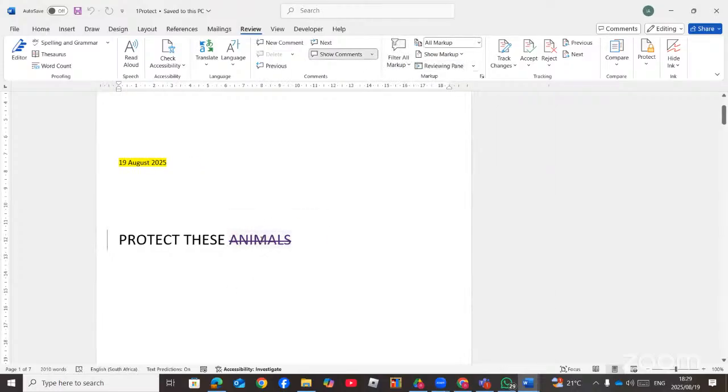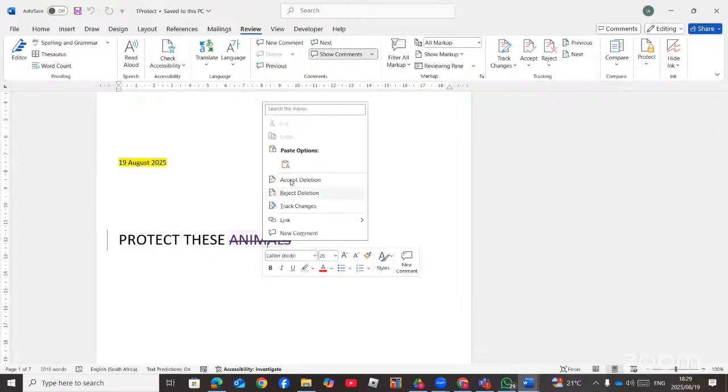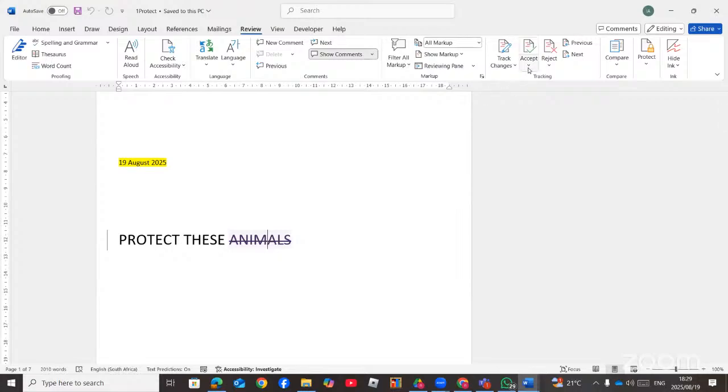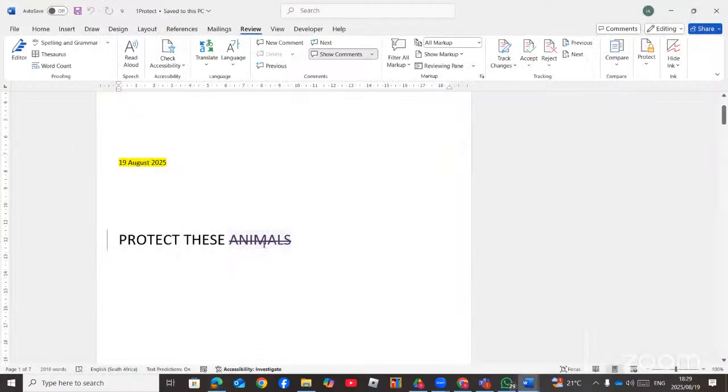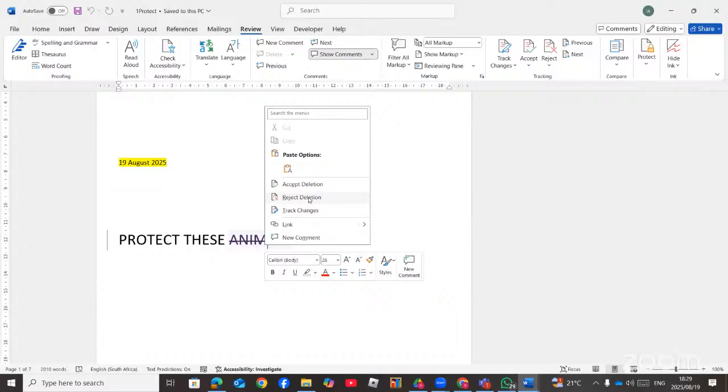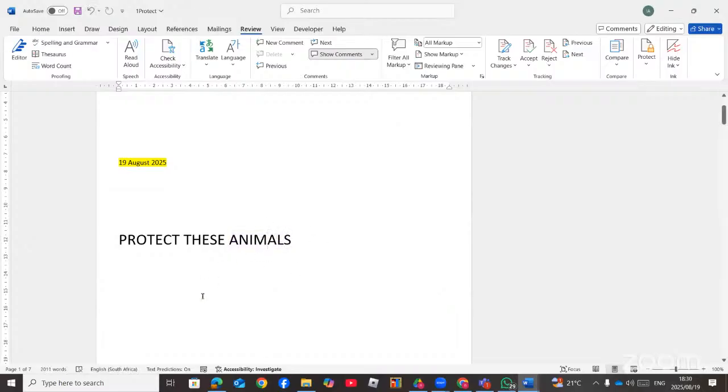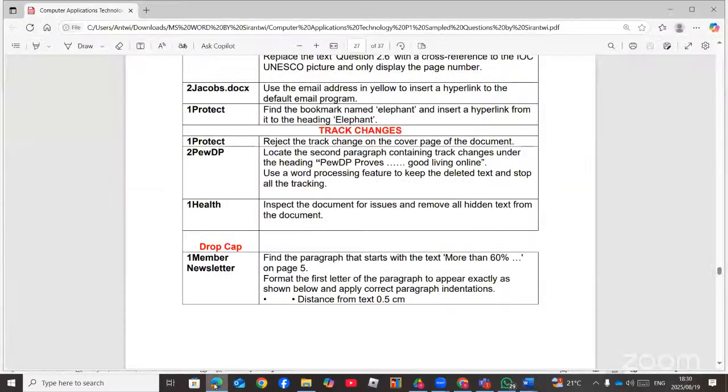Now, when you click on it, you can right click and say reject or accept deletion. Or you can also find it from accept or reject. So that's how we reject or accept the track changes. So here, this question is saying that we need to reject. So you right click and say reject deletion so that animals will be there. That's how we do track changes.